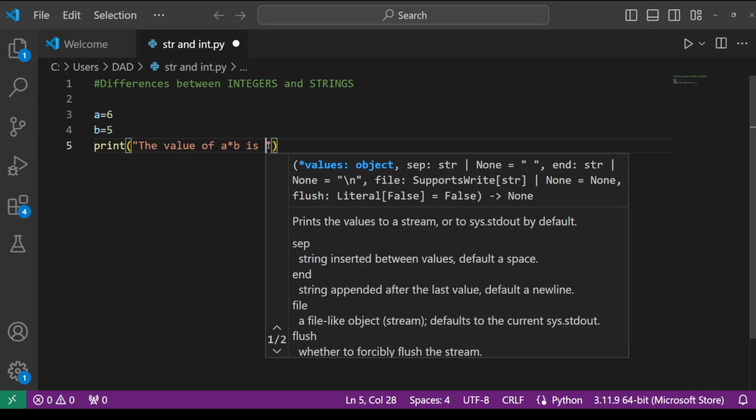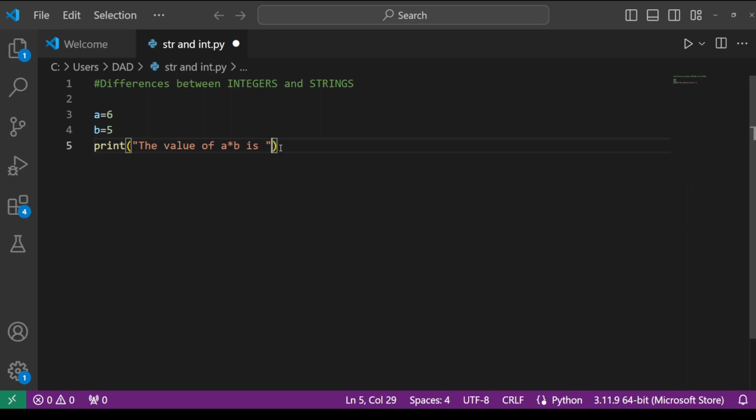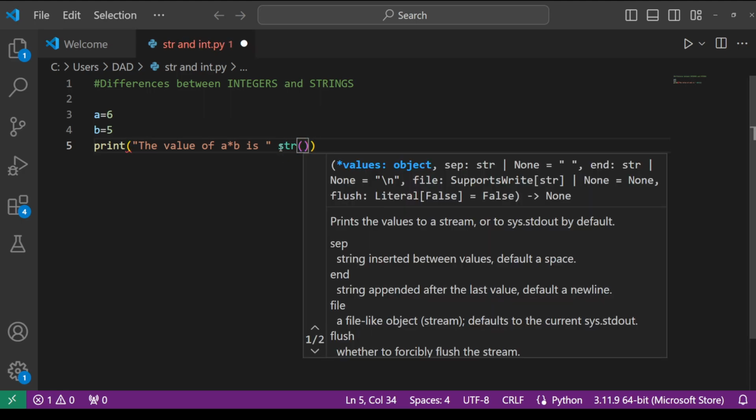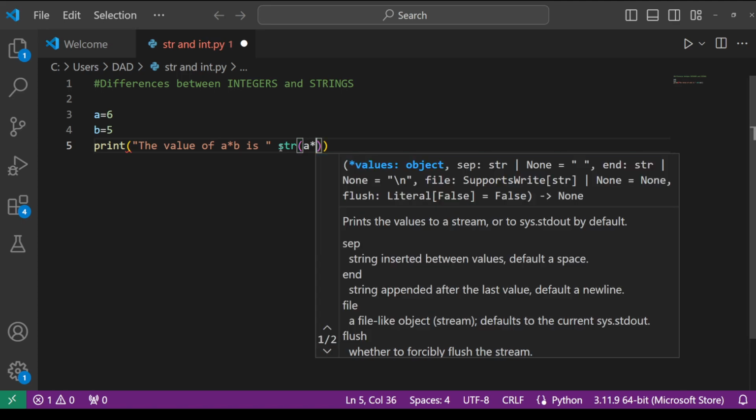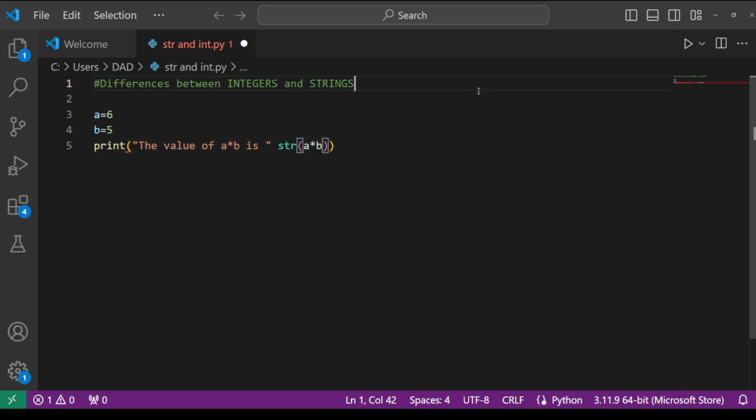I'm cleaning that terminal up. This is what's going to give you the answer. You have to do a string function, string, another quotation mark. Now you do your equations, A times B. All right, so let's see what we have here. Right here, we have our string. We have our print command. The value of A times B is blank. This is the blank over here.